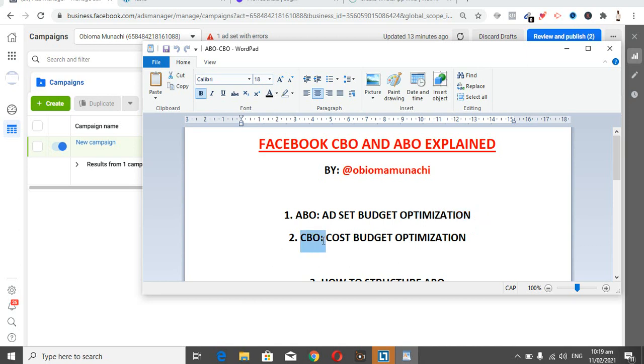CBO basically means cost budget optimization. This is in terms of trying to optimize your campaign cost effectively. You want to put in a cost that will go around the campaign. So the cost of running your ad is what you want to use to optimize every campaign you are running. That way your budget will allocate more to the best performing campaign.